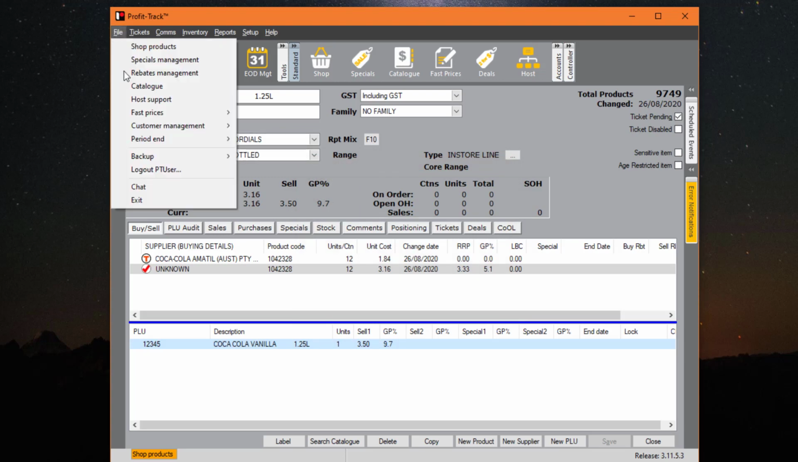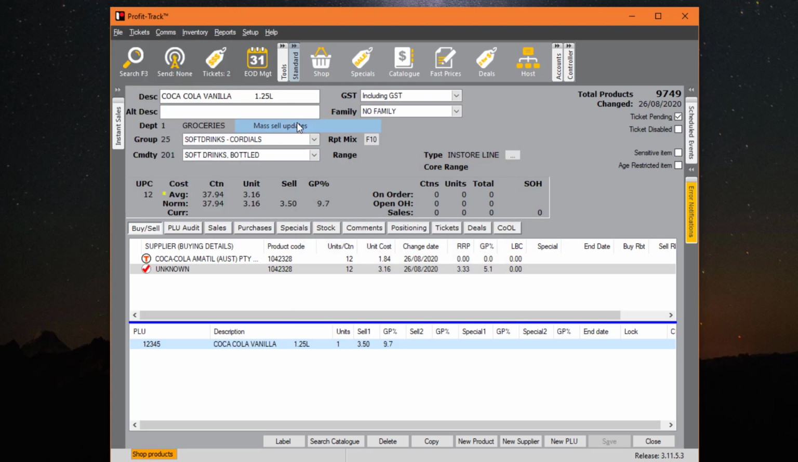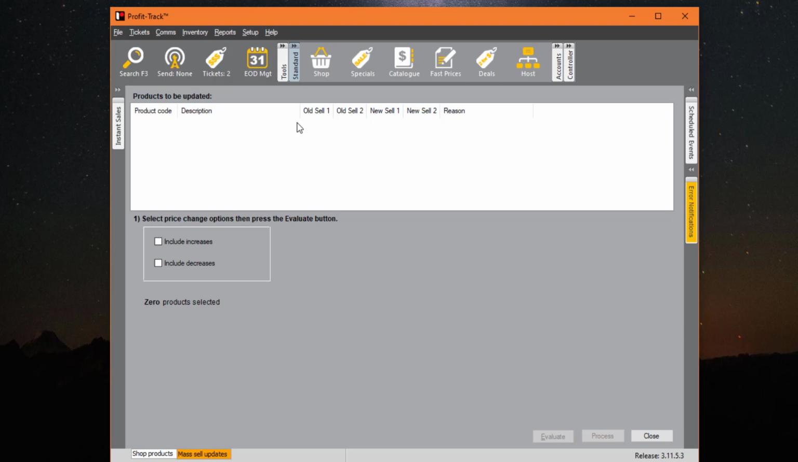So the other method, also in File, Fast Prices, Mass Sell Updates, when we go in here, this doesn't do it by selection, this does it by RRP versus sell. So when you get a host through, it'll update the RRP of the products, and let's say you have, well, we know we have a bunch from system statistics, but we have 100 products that don't match the RRP. If I want to increase all my sell prices to match the RRP, I would just tick include increases. If I want to decrease my sell prices, I would click that as well. In this case, just for demonstration, I'll do both.